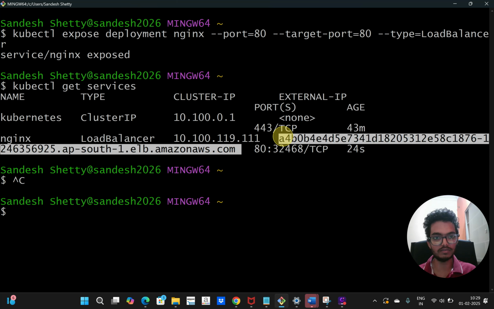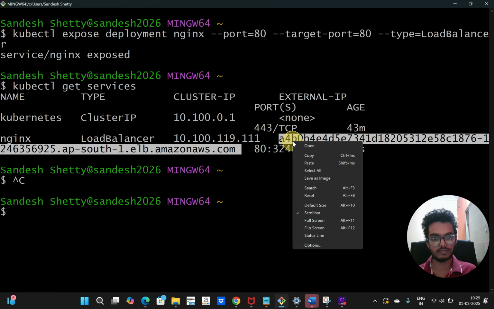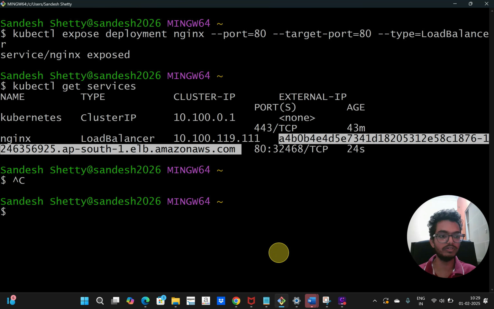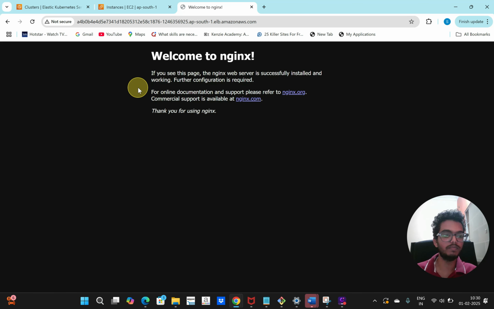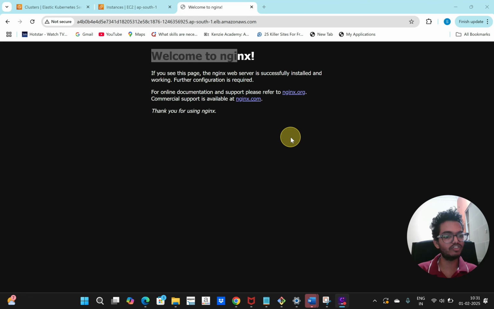It will take some 1 or 2 minutes to expose this particular URL. So wait for a couple of minutes, then you can copy and paste this in your browser, and you should be able to access nginx. Let's paste this URL and let's see whether it is accessible from my browser or not. It is accessible now. So using a kubectl service, I can expose my deployment to the internet also. So we successfully deployed my Nginx application, and we are able to access it from the browser also.